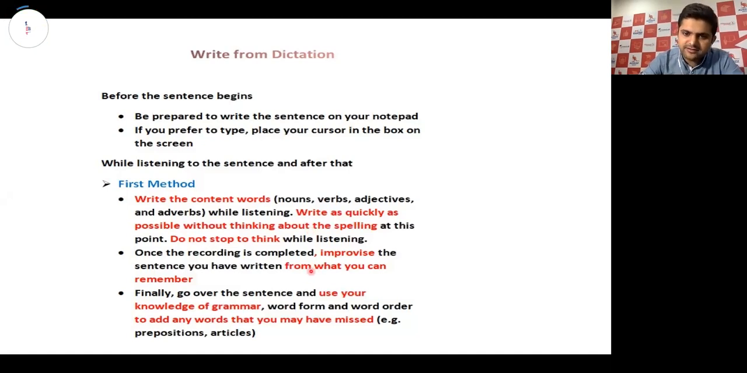Now, once the recording is complete, improvise the sentence, or I would say fill in the words that you still remember. It is still fresh in your mind. You fill in the words. And then finally, go over the sentence. Use your knowledge of grammar, word form, and word order to add any words that you may have missed. Now, this is the first method.